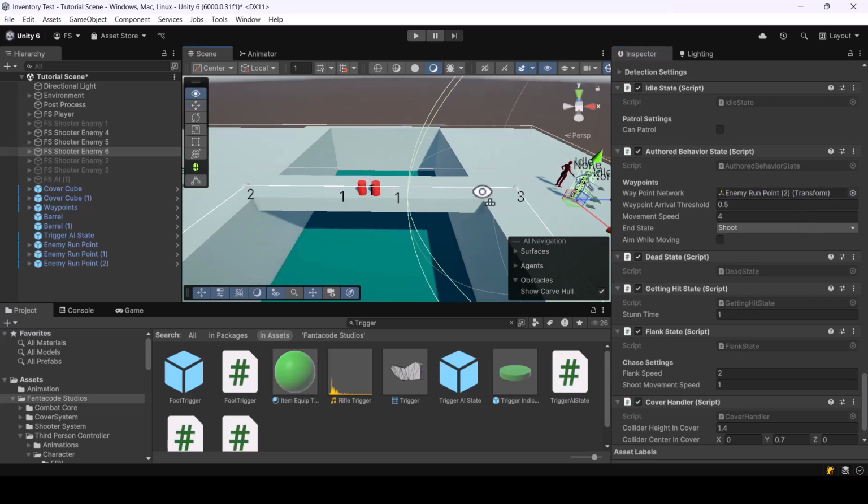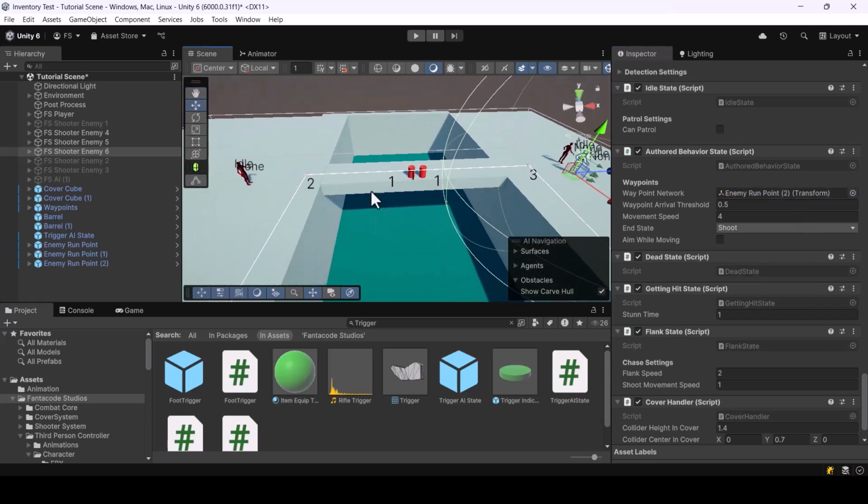And by the way, if you want, you can add multiple waypoints in case you want the enemy to follow more complex paths. You can also combine this with the parkour AI module if you want the enemy to perform parkour actions and all that in the authored behavior. By default, at the end of the authored behavior, we'll go to the shoot state. So the enemy should run over here and shoot at us. So let's try testing this.